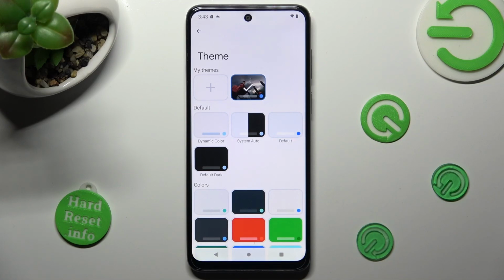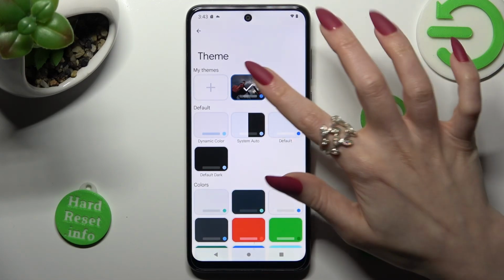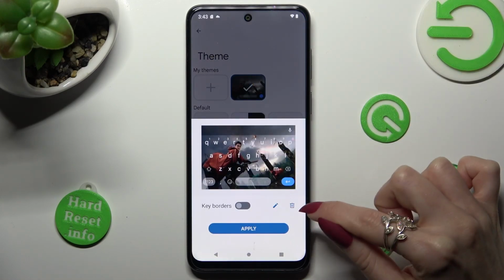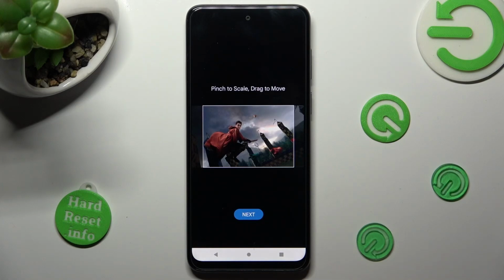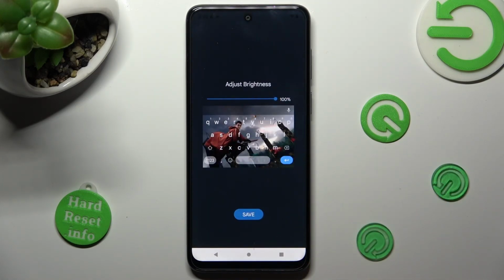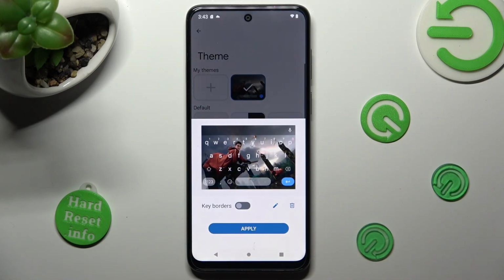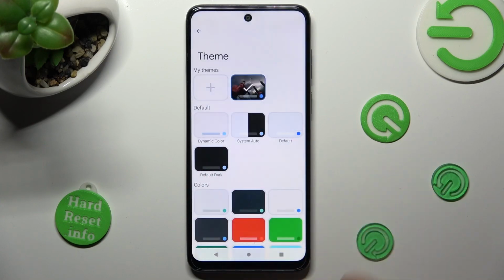In order to edit one of your custom ones, tap on the chosen one and tap on this pen icon next to the pin one. Then make your changes and tap on Save. Remember to click Apply one more time.